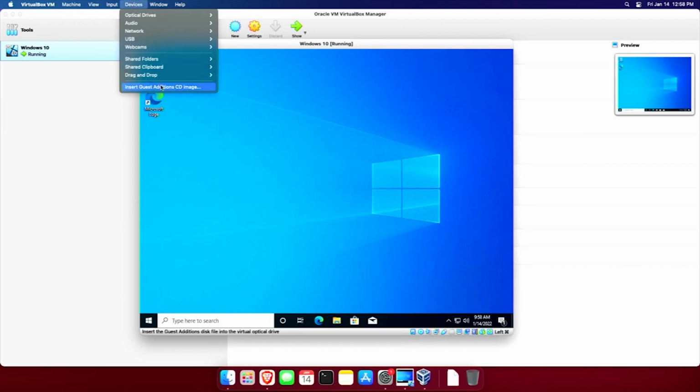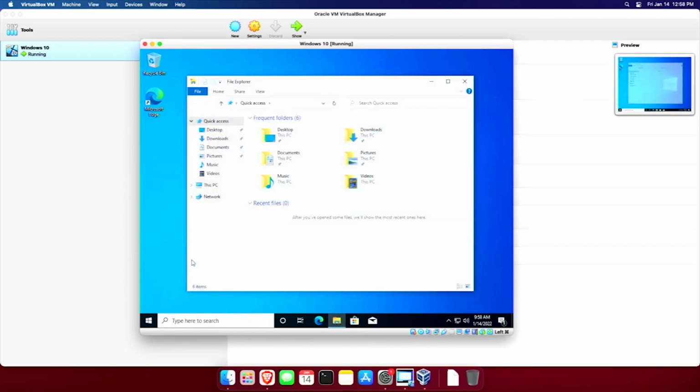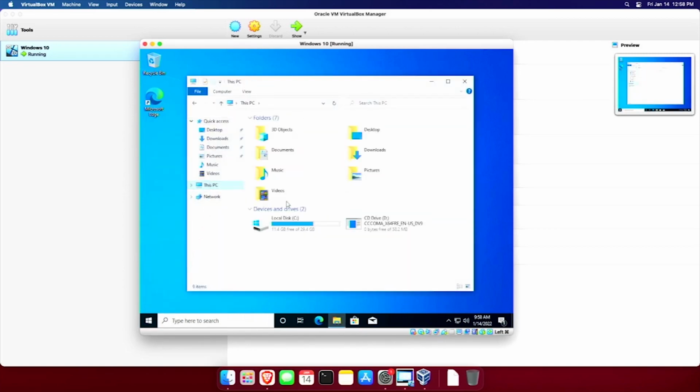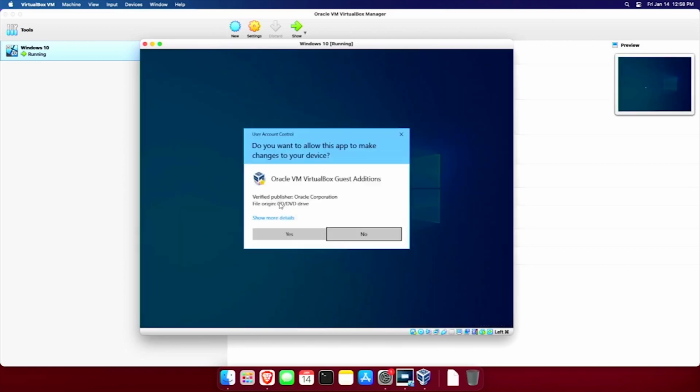From the VirtualBox menu, select Devices and then insert Guest Editions disk. Inside the VM, open File Explorer and navigate to the virtual CD drive. Double-click VBox Windows Editions to start the installation.